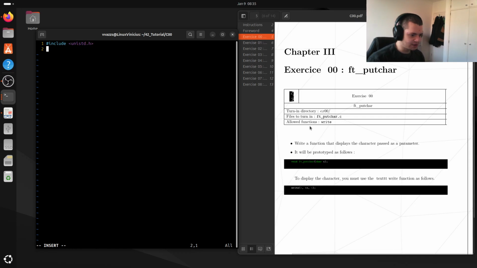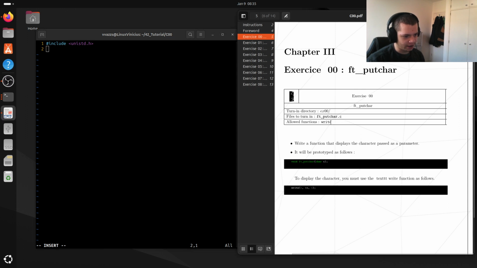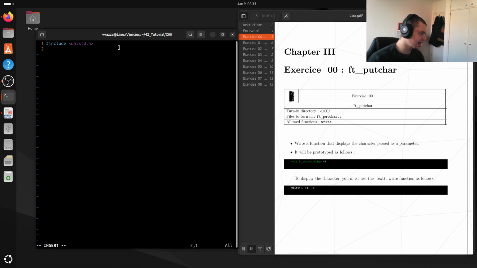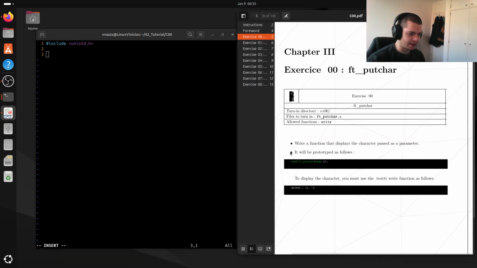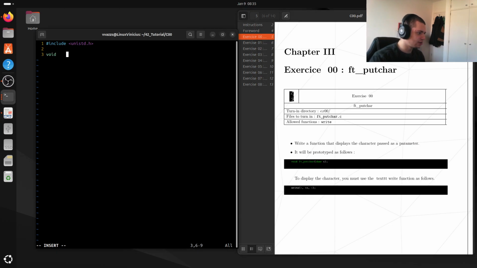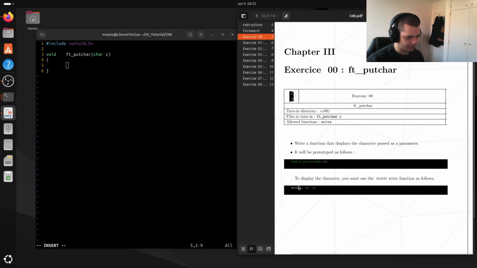Why unistd? Because the only allowed function we can use is write, and write is a function from the unistd library. So, write a function that displays the character passed as a parameter. It will be prototyped as follows: void ft_putchar(char c). So void, then a tab, because on Norminette you have to do a tab after all your declarations. So we just have to write one single line and they already tell us how to write it.